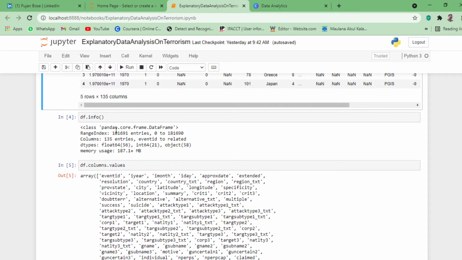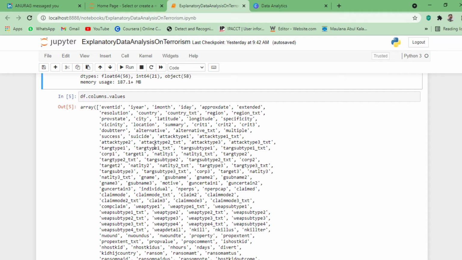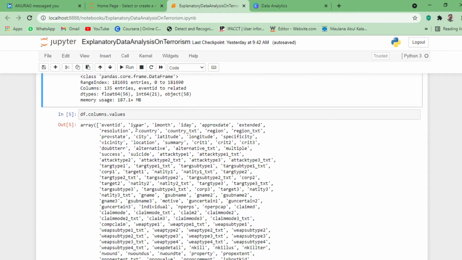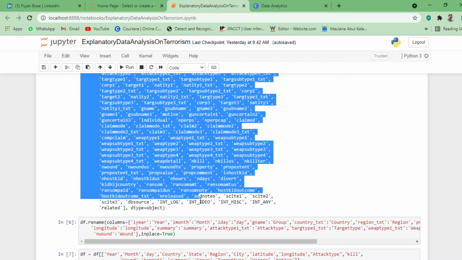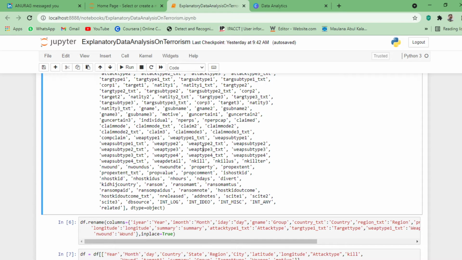And here we are performing df.info for the information about the dataset. Its class is pandas.core.frame.DataFrame. Its range index has 181,691 entries from 0, and the number of columns is 135, as you already saw. This is the basic data, and the memory size is 187 MB. And here are the column values, all 135 of them, given here.